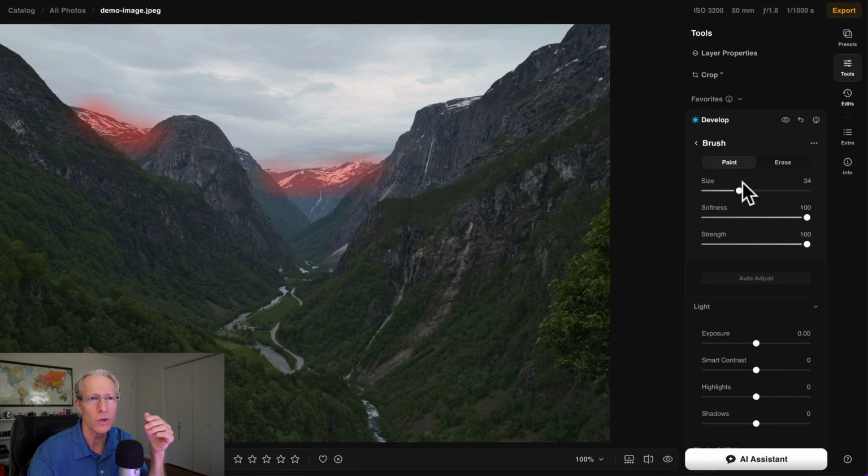And what I really want to do is, now that I've brushed over that snow, I want to brighten it because I want it to stand out more in this landscape. Okay, great. So what would I do? I would take the exposure slider, maybe even the highlights, and lift them. But you can see what's happening because the brush is not edge aware. It's bleeding over into the sky.